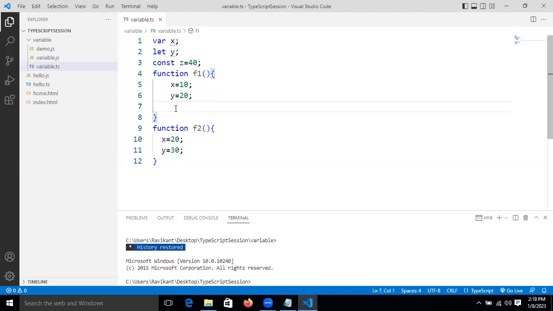Now let's see how it will work. I'm taking console dot log, and inside that I'm printing function one data, x value, with the dollar symbol, let's print it. Print the x value. After that I want to print the y value also.